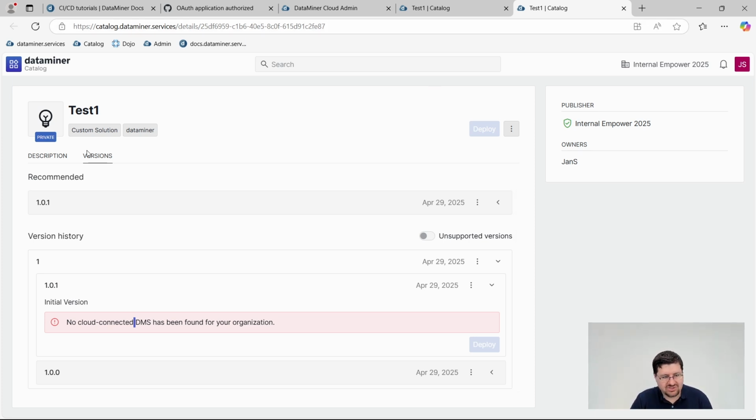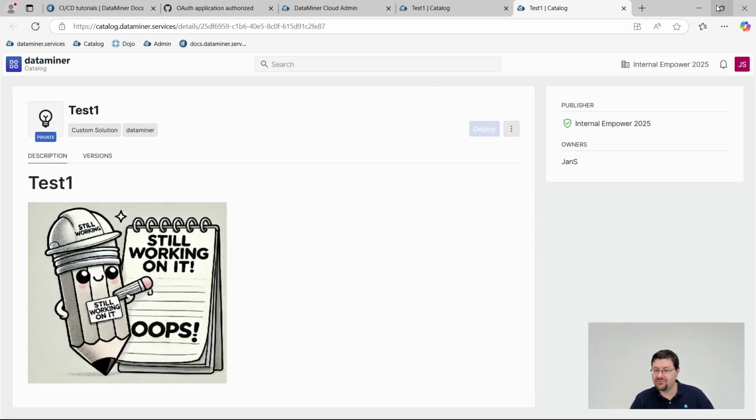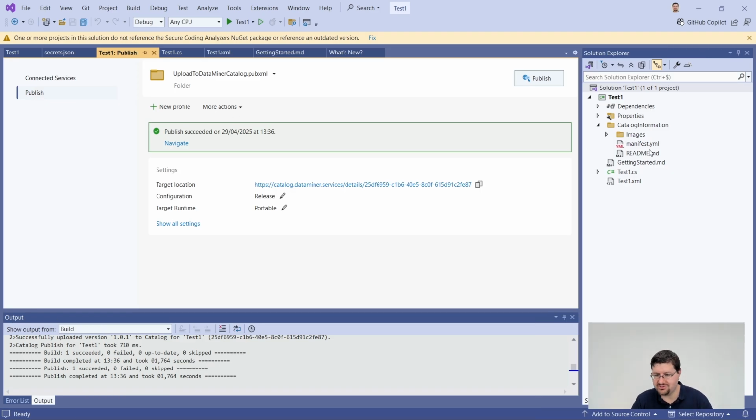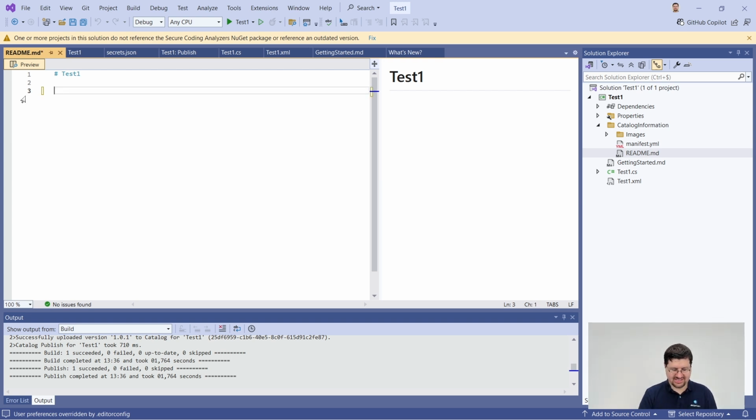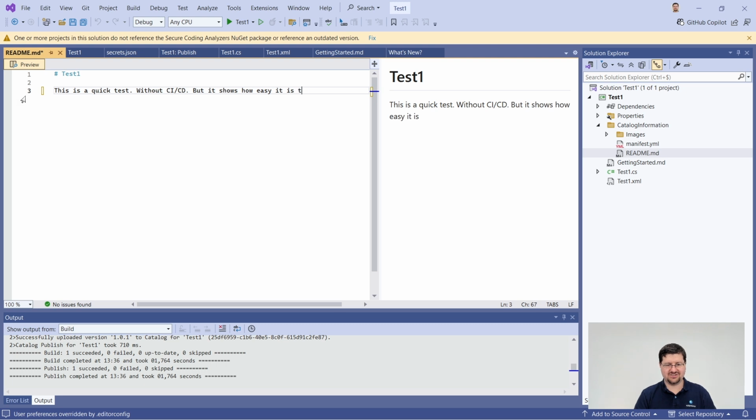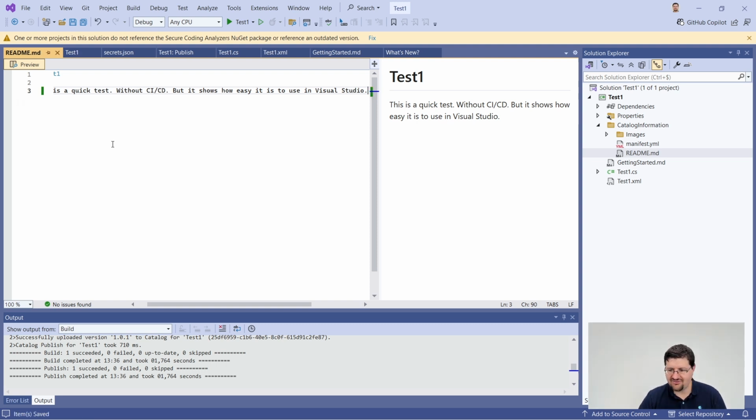Now, I wanted to show you how you can change this description quite easily without actually having to do a new version. Well, simply, if we go to the catalog information at the right here, we can actually change the README, and we can say, instead of this image, let's just say this is a quick test without CI/CD, but it shows how easy it is to use in Visual Studio. There we go. So I'm just going to save that.